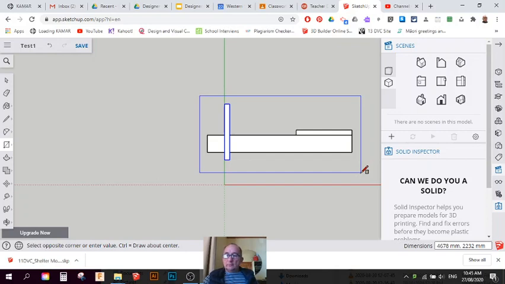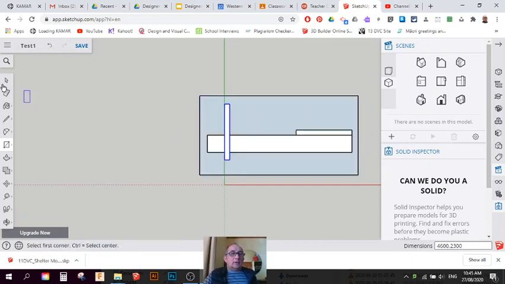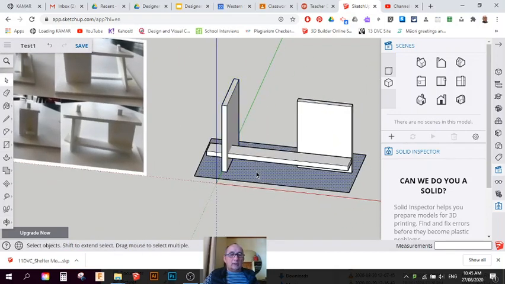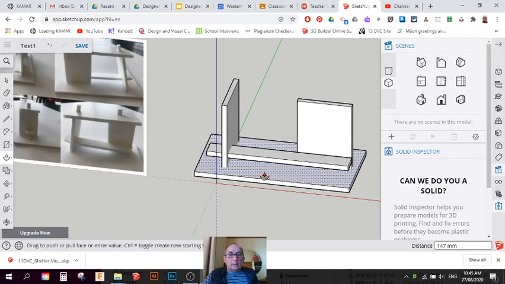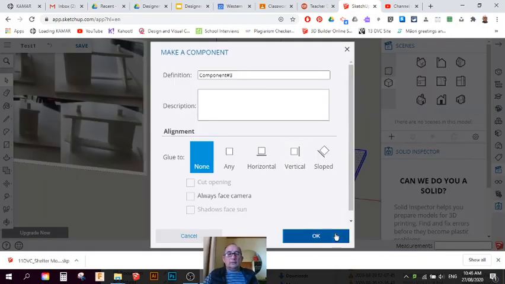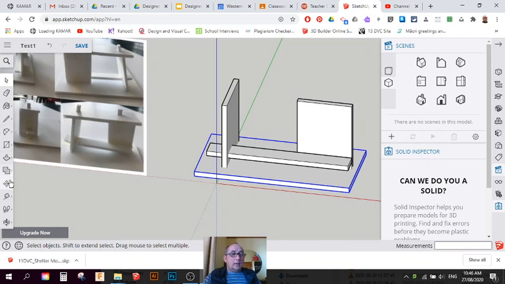So what have we got here? 4678 by 2232. So let's say 4600 by 2300. There we go, that's pretty good. Okay, let's see what we've got. Good, so now notice that that's on the floor. We don't care about that at the moment. So I'm going to make that into a three-dimensional thing, so 150 mils thickness, and triple click on it, make it into a component. We're not using names at the moment, so that's fine. And now we're going to move it up.